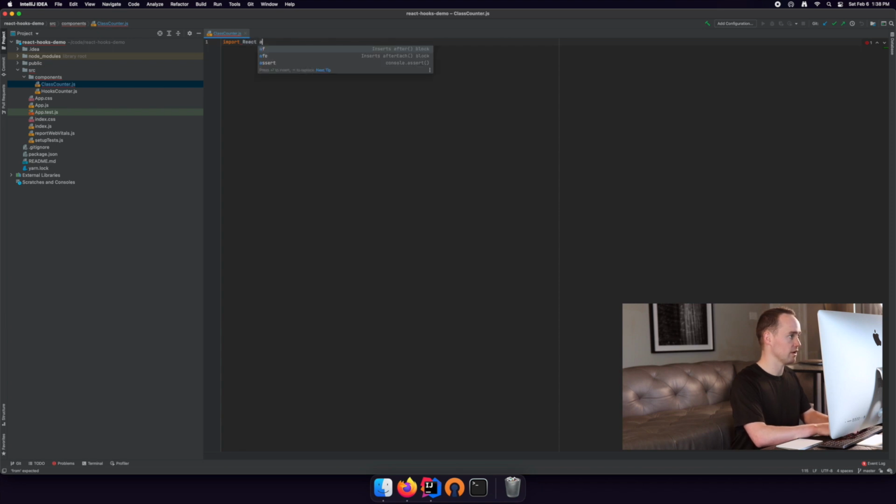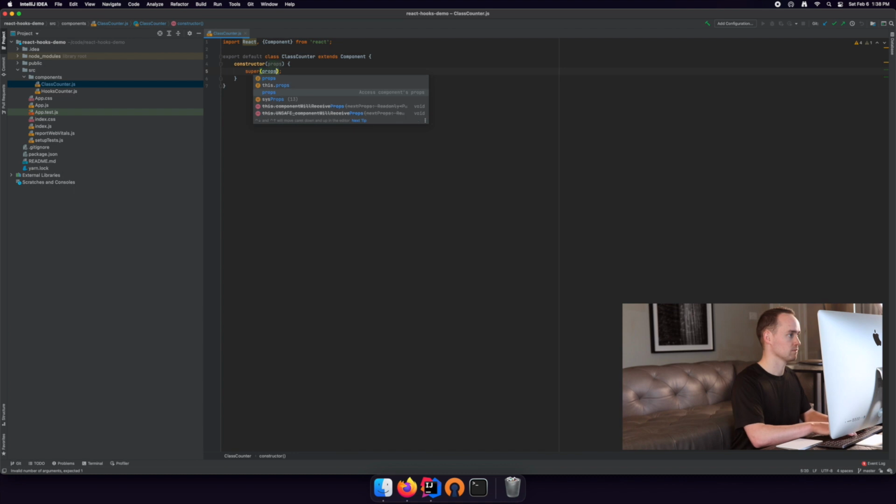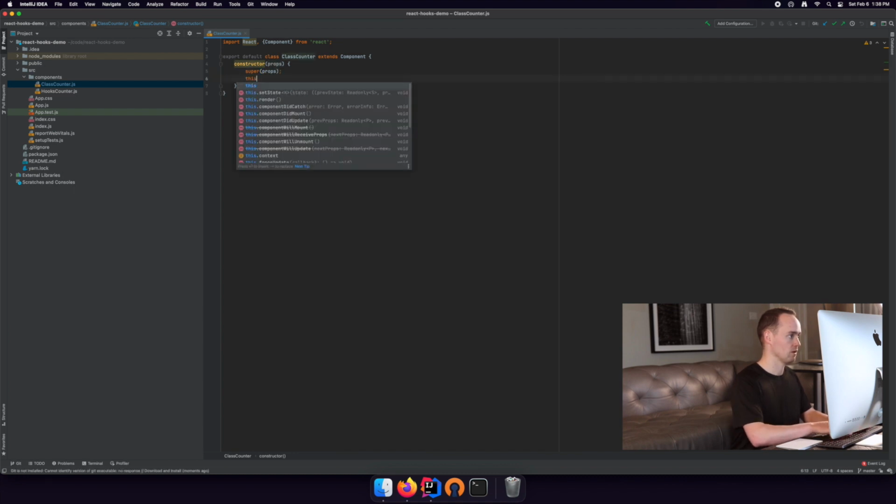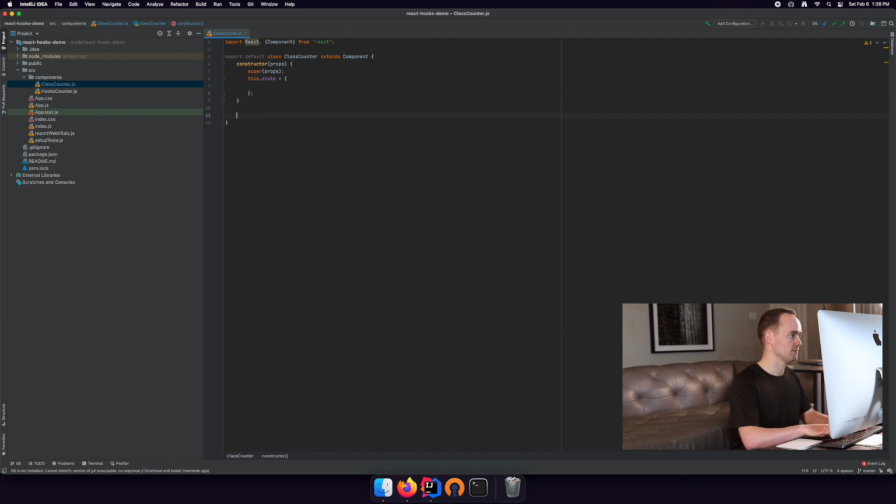We're going to be importing React from React, export default class counter extends component. Let's make a constructor, and we'll set this.state equal to an object. We'll have a render method.